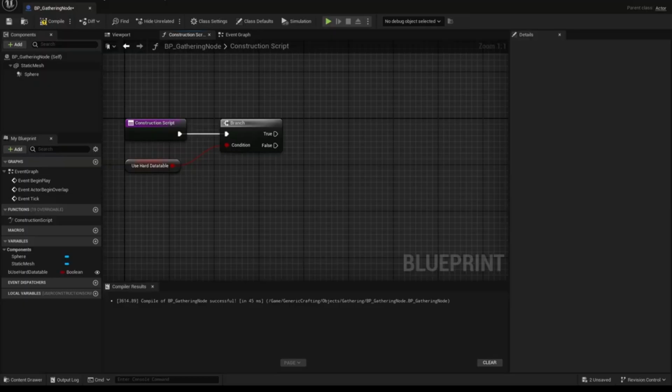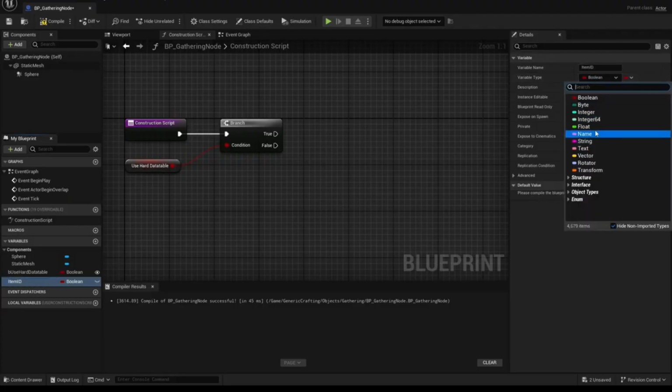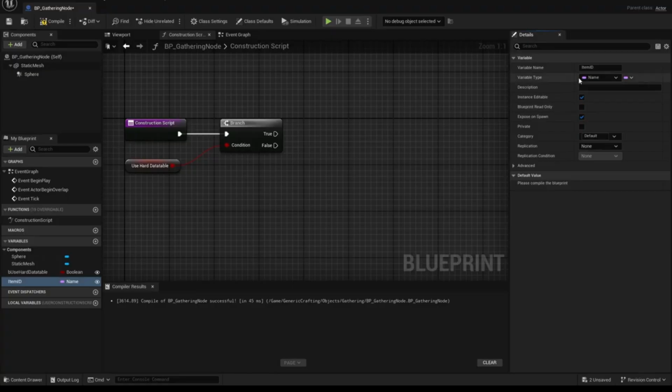So we need another value here, and that's going to be called item ID. That is going to be of the type name. Whoops, not float, name. Instance editable and exposed. This is very important. This is the exact item ID of the item for the data table. Okay, so I'm going to leave a little comment here.